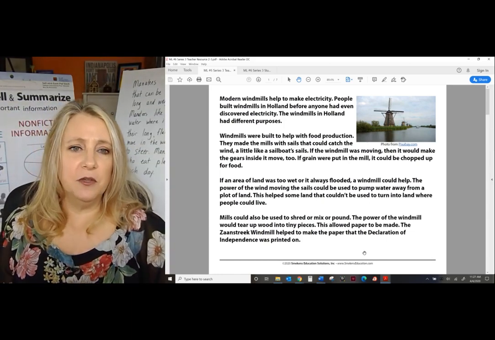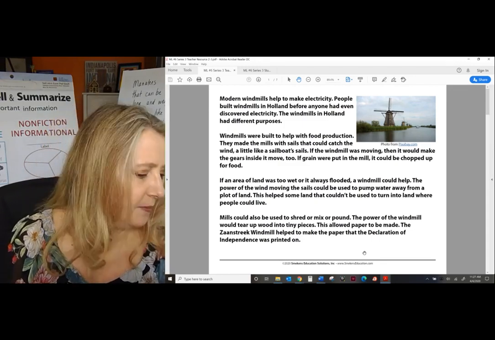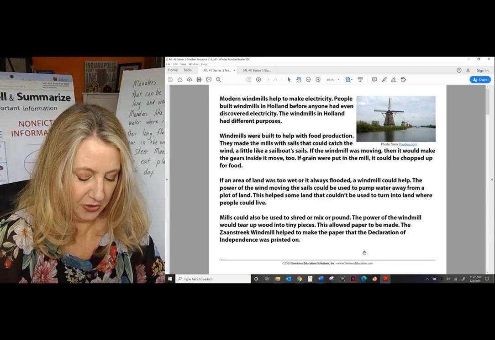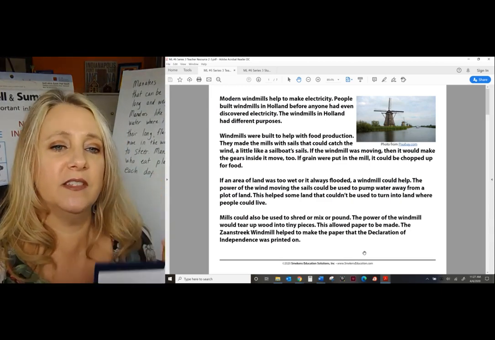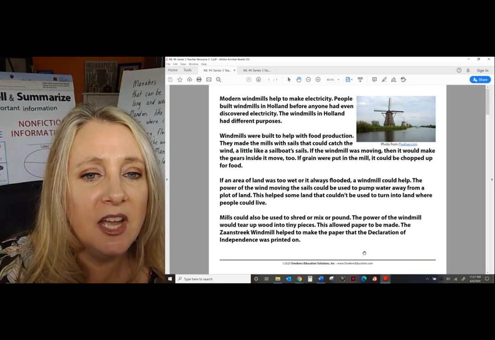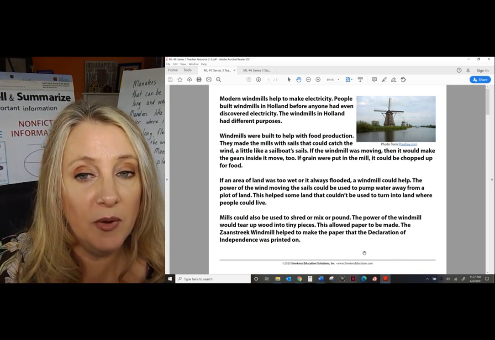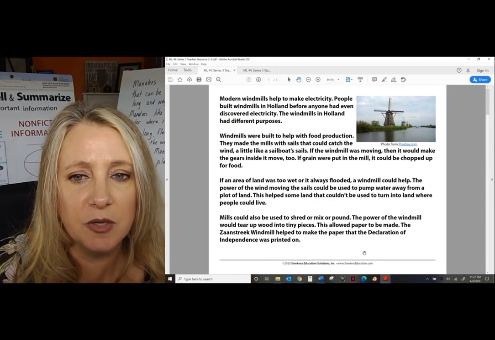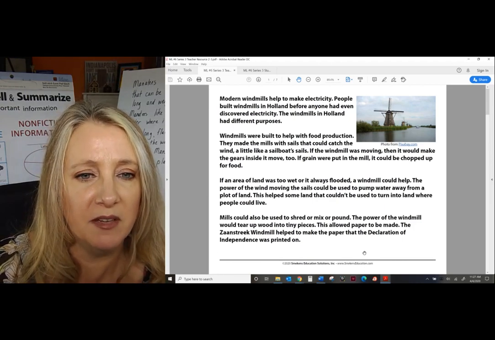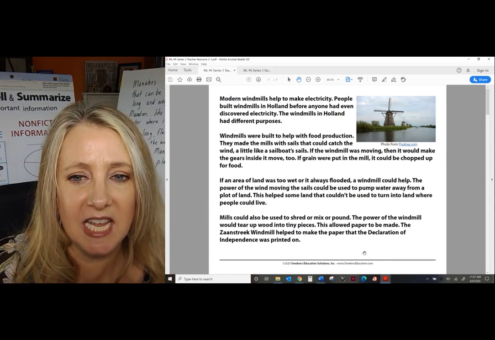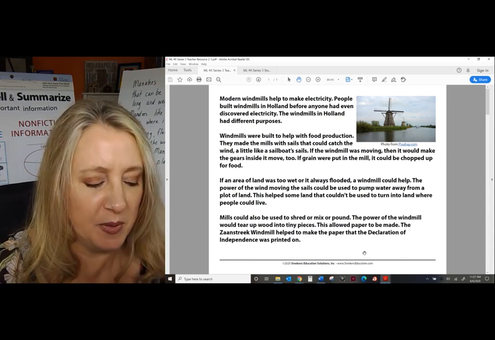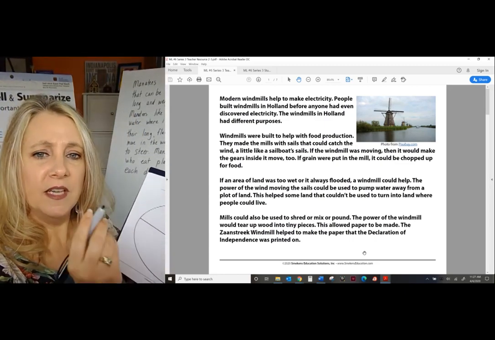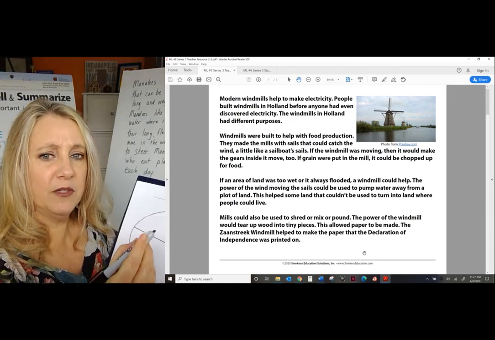Okay, so I collected a few details. So far, I'm using just the sections in my dissected oval. I don't need a lot of extra parts yet. Okay, so I'm going to the next paragraph. If an area of land was too wet or it always flooded, a windmill could help. The power of the wind moving the sails could be used to pump water away from a plot of land. This helps some land that couldn't be used to turn into land where people could live. Okay, so this type was used if it was too wet.